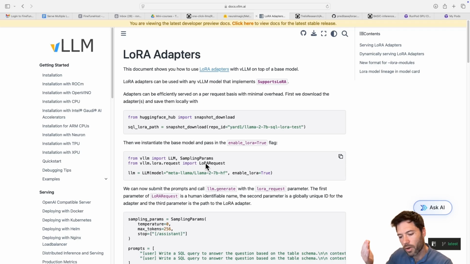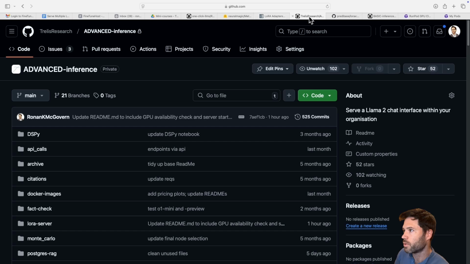So if you just make a call to the server, there isn't functionality to automatically load the adapter for you. There's just an endpoint that allows you to load. And we'll see that because I go through it.